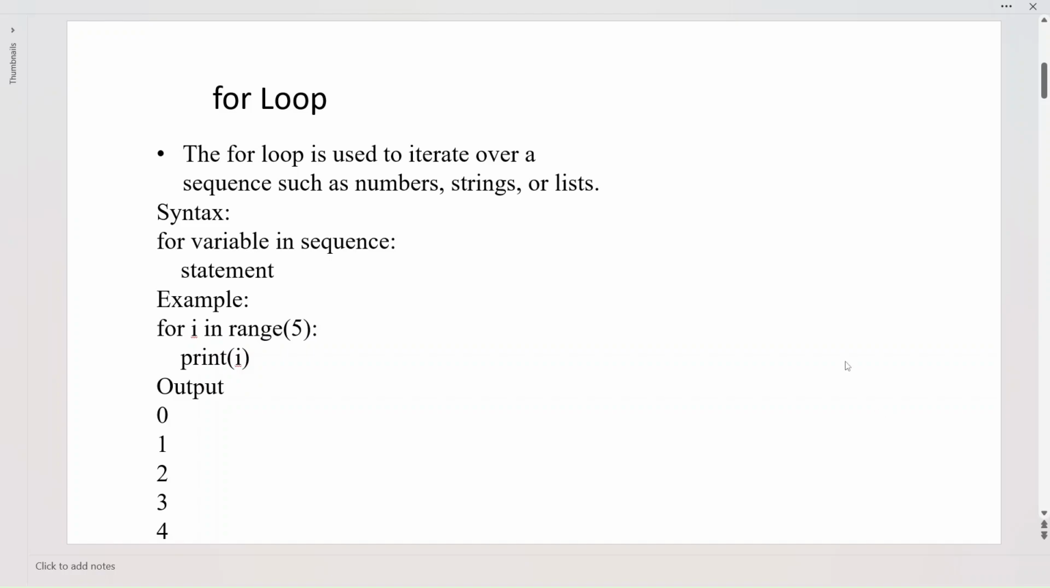Okay, this is the syntax: for variable in sequence. And at the second line we write the statement. So here, in place of variable we are giving the variable name as i, and in place of sequence we are giving the range, up to how many numbers we are going to print. Then afterward, print i. So this is the output. Let's see how the output will come. See here, output 0, 1, 2, 3, 4. Up to 4 only it will come.